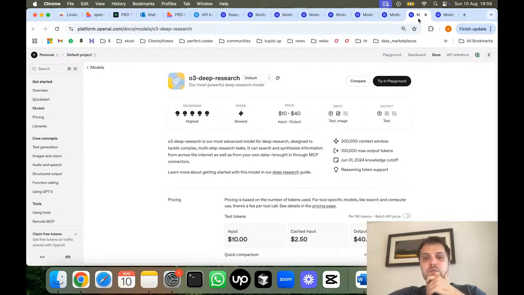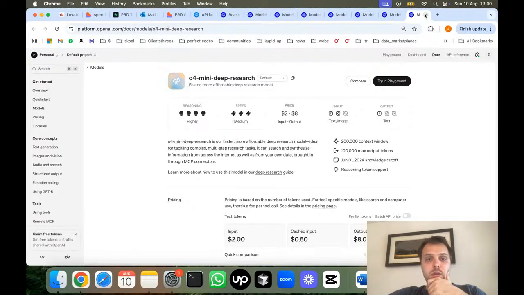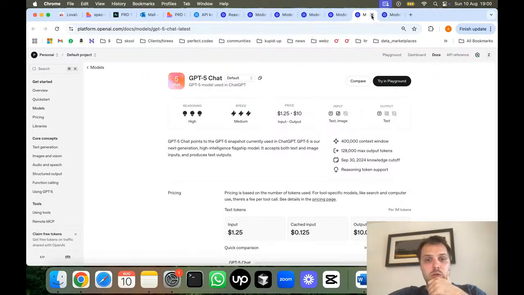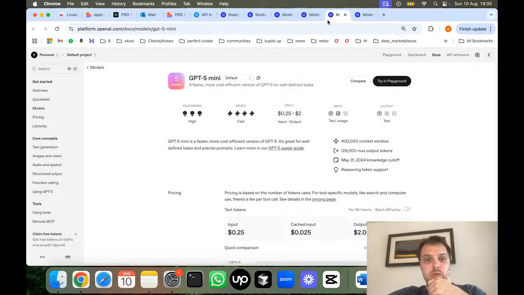O3, oh my god, that's quite expensive. And it's really, really slow. So we don't want to use that. We don't want our users to wait 2 minutes for a PRD. This is also quite expensive. I don't want this. Don't want that. Don't want that. Not good reasoning.